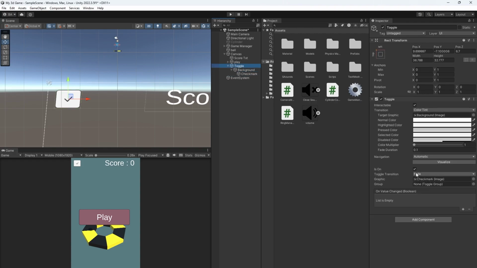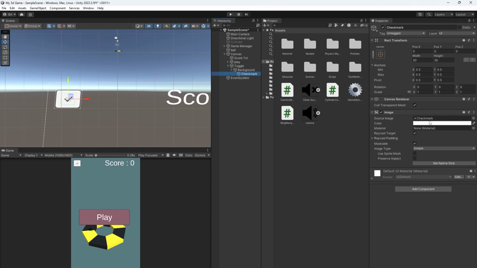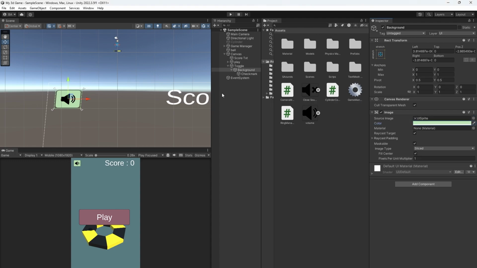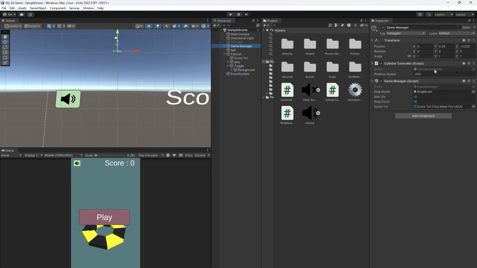If the toggle is on, then check mark, this one, we have to change that. For example, we can change it here, and we can change it to here as well. So on toggle we can definitely change that. So first of all, let's make it to this, change the background to some color. Yes, that is fine. And after that, I will go to the game manager.